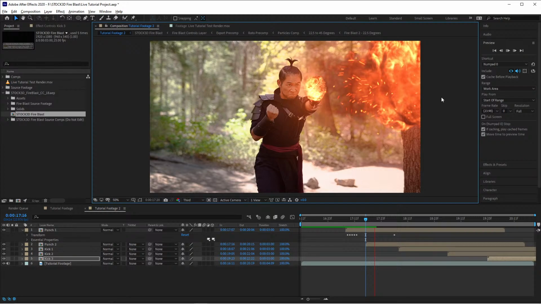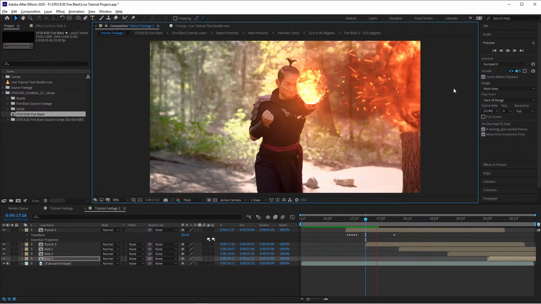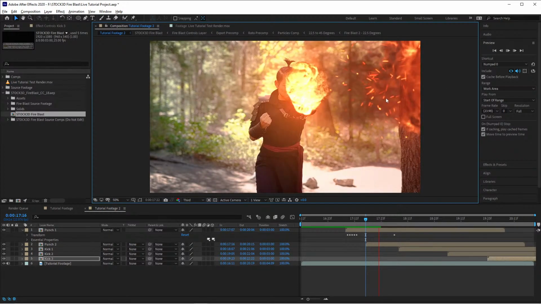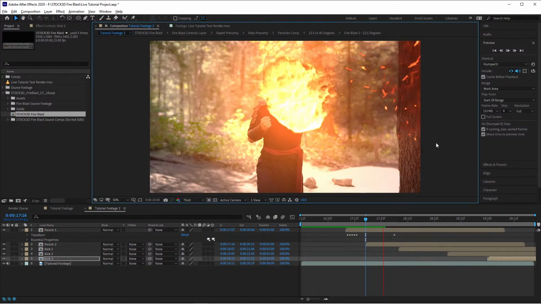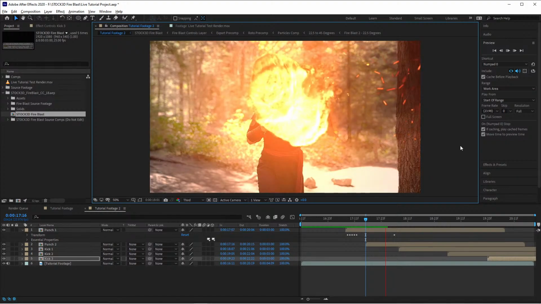You have multiple options of fire blasts to pick from. You've got orientation control for those just tuning in. You can actually rotate your animation here three-dimensionally. You have the ability to toggle on and off the sparks or the fire or the smoke independently.